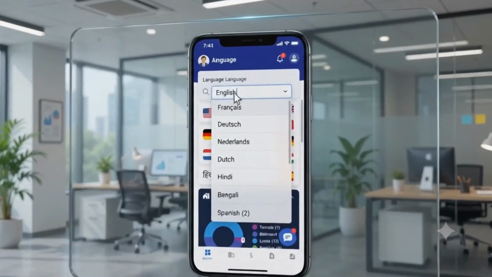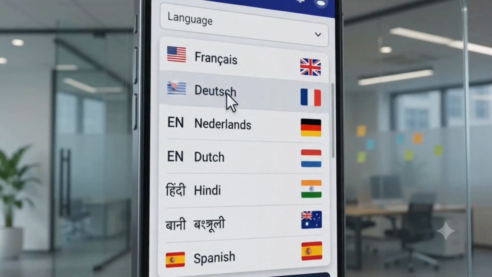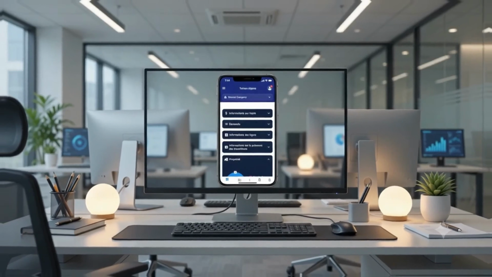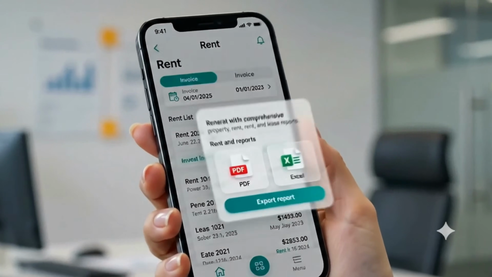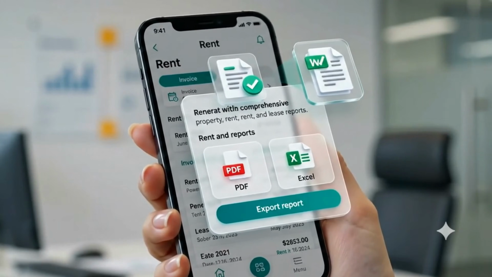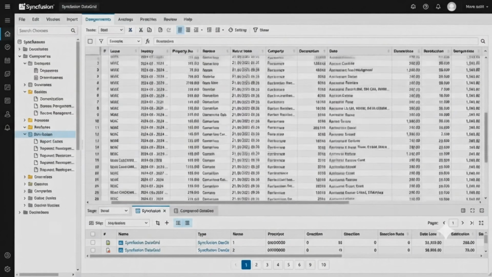Our app supports English, French, German, Dutch, Hindi, Bengali, and Spanish, ensuring accessibility everywhere. You can easily generate reports with export options. Screen options provide quick exports for professional PDF or Excel files.